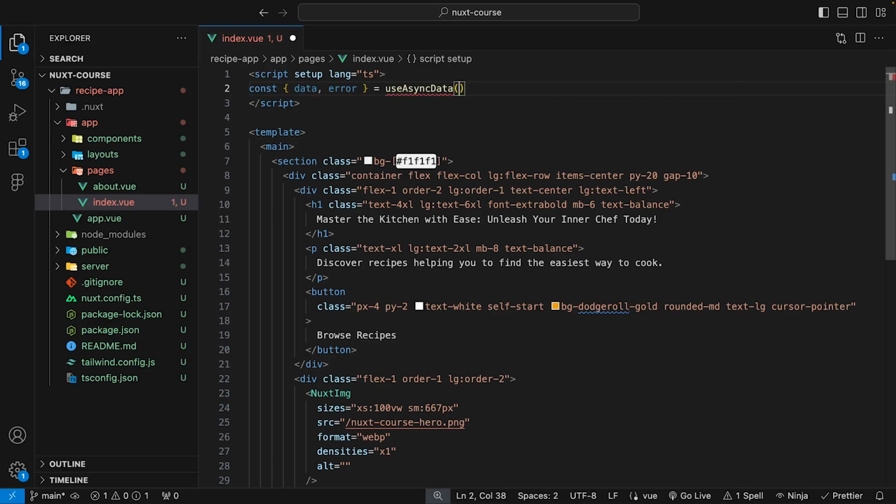And remember, this accepts a few parameters. Now, the first one's going to be a unique key, so we can just call this recipes. And the second thing that we want to pass is going to be our function handler. Now, inside of here, or in this function, what we want to do is we just want to use our $fetch utility, and then we want to paste in that URL we copied a few moments ago from the Dummy JSON to get all the recipes.